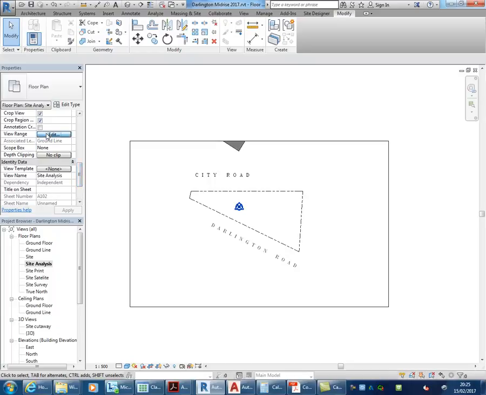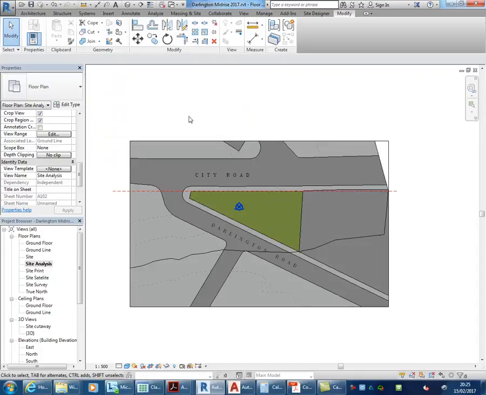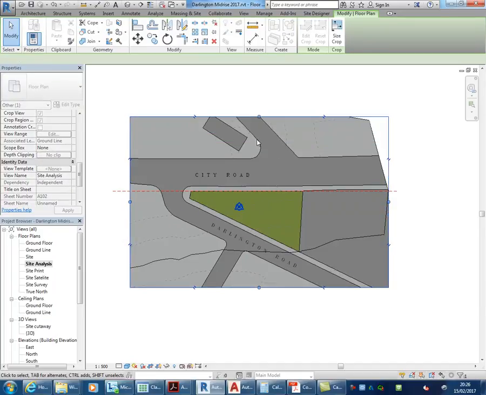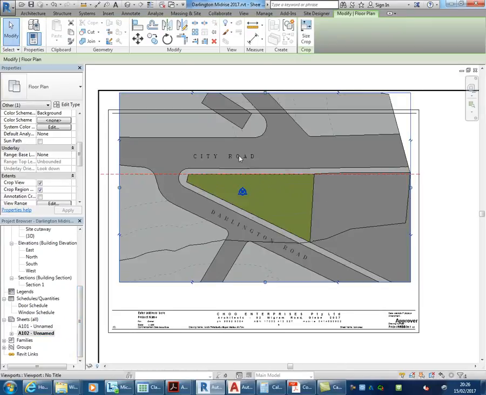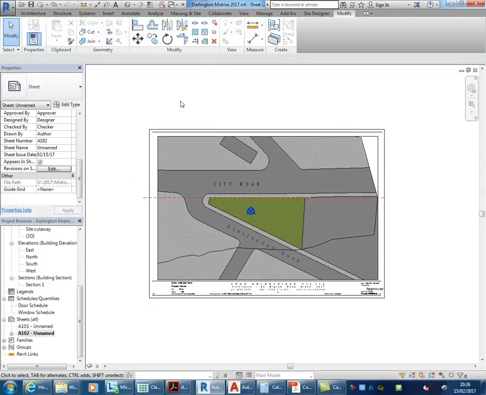So here again I can go to view range, and this one needs to be adjusted. It's not the top, it's the bottom, which I will go and change to unlimited. And then the view depth, the basic rule is that the view depth needs to be lower than the bottom, or equal to. So both can be unlimited, and now I can see my site again. So then I might decide, well actually I want to see more of this and less of this, so I can of course adjust the crop region to do that. But then when I look back on the sheet, the view might need to just be repositioned a little bit. There we go. It's fine for now.